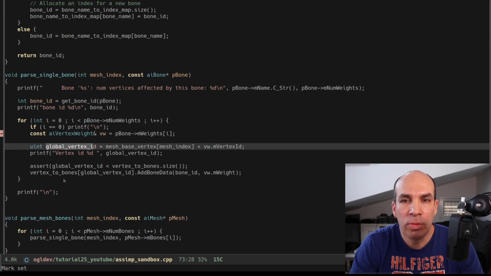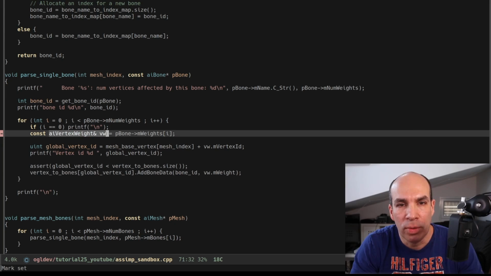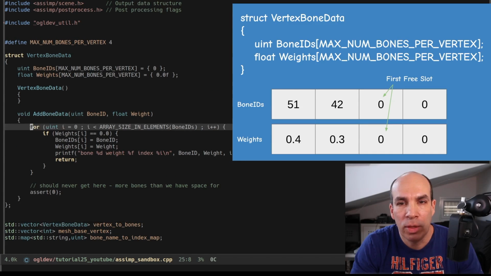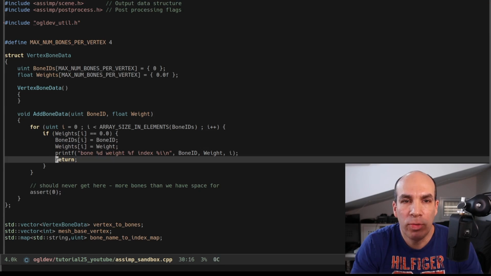Now that we have the global vertex ID, we use it to access the vertex to bones array, which, I remind you, is a vector of vertex bone data structure, and we call add bone data with the index of the current bone and the weight, which is coming from the AI vertex weight structure. This function searches for a free slot in the weights array and places the bone ID and the weight in that slot. We assume that if the weight is 0, then this slot is free because the weight must be greater than 0 if the bone actually influences that vertex. Once we find the free slot and do the update, we can exit the function.